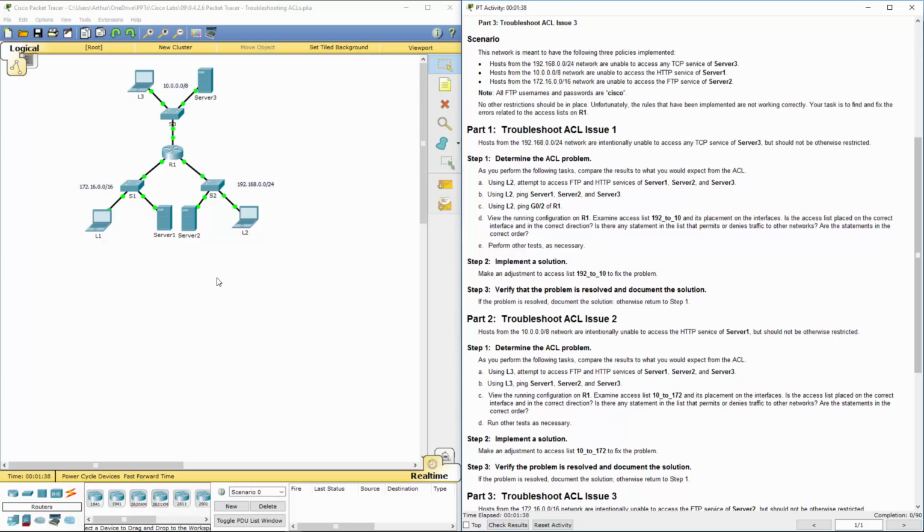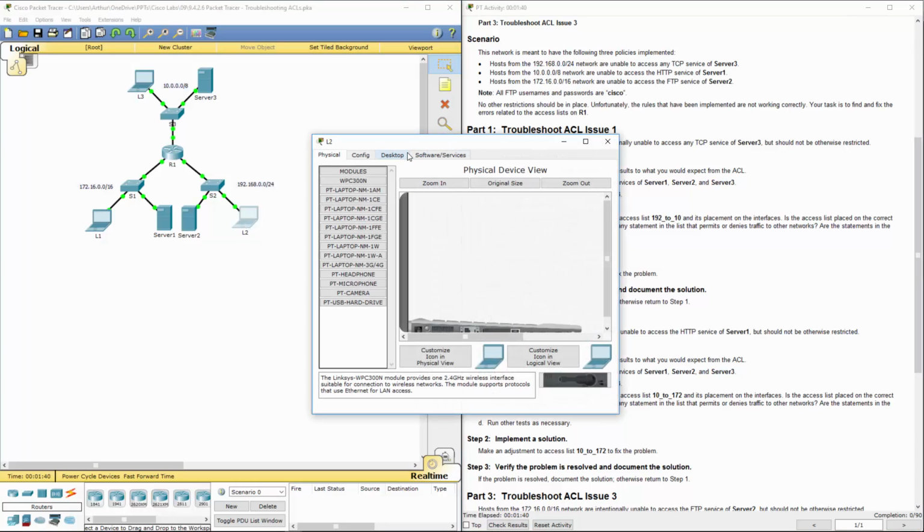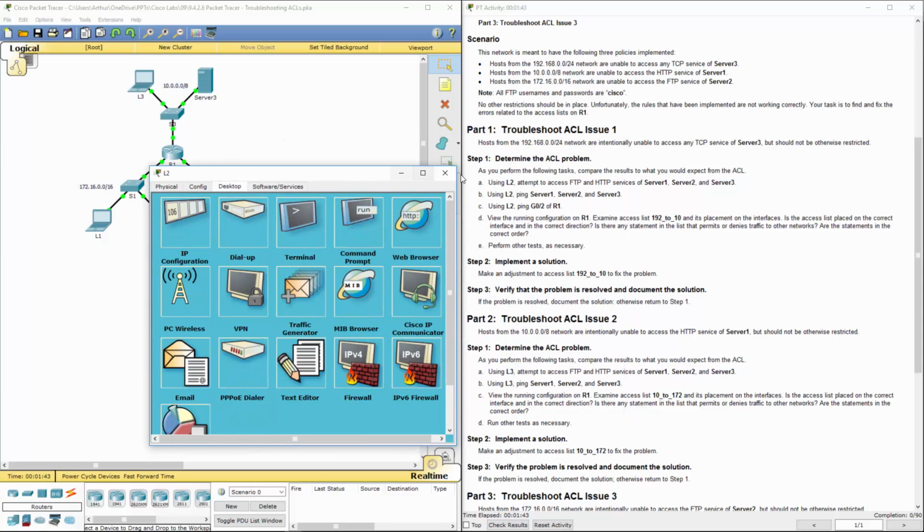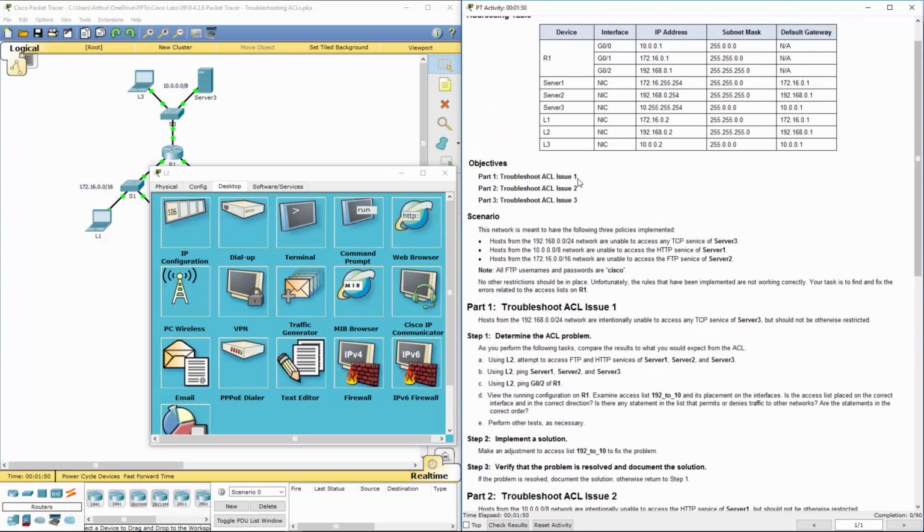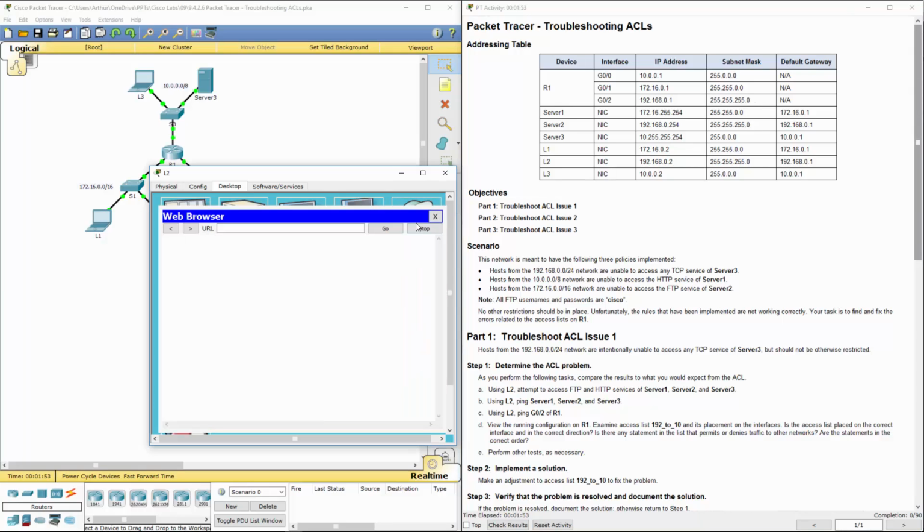We're going to be using L2. Attempt to access FTP and HTTP for server 1, 2, and 3. I'm going to scroll up a little bit. So we'll do the web browser first for server 1. Alright, doesn't seem to be going. We'll do the next one. So we can communicate with server 2, but not server 1.